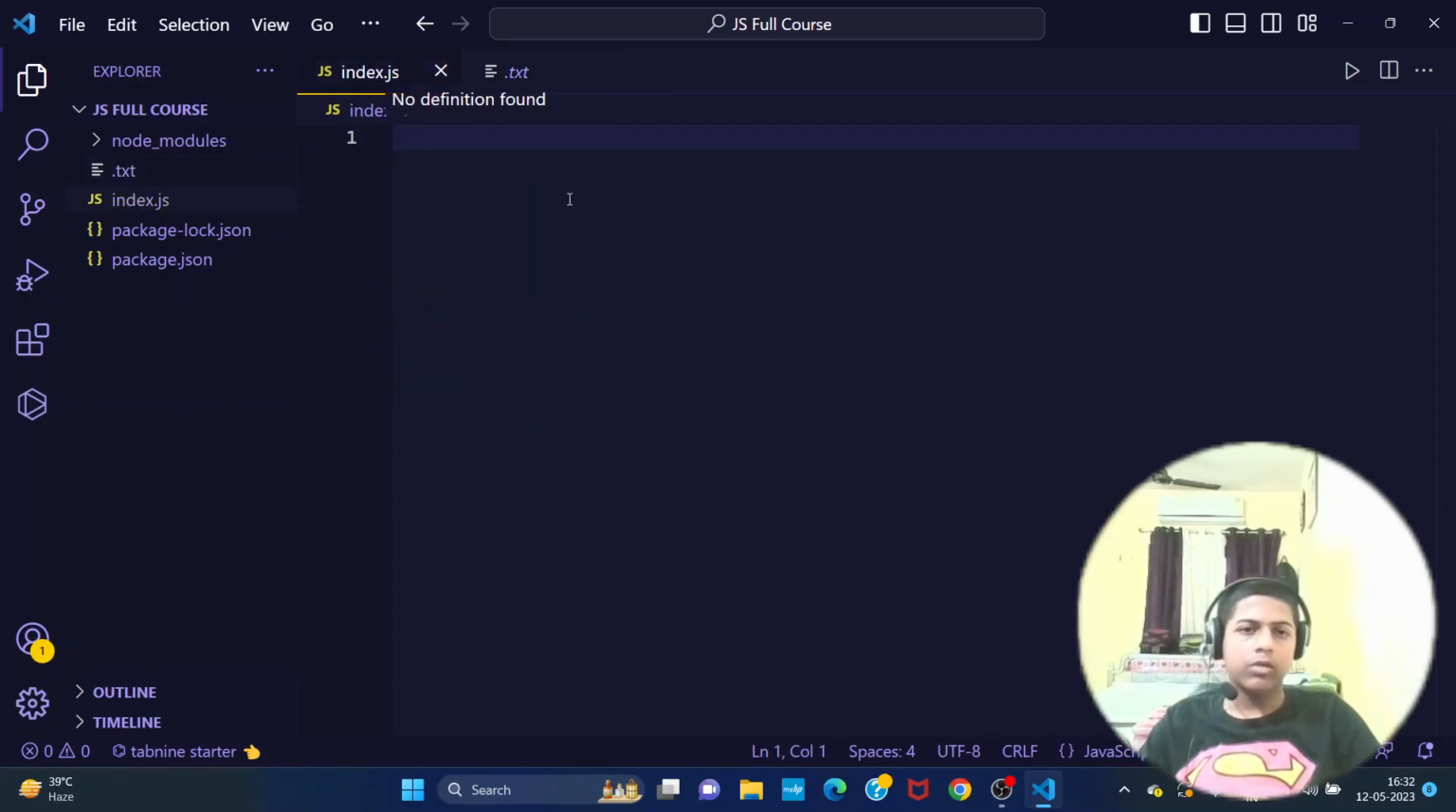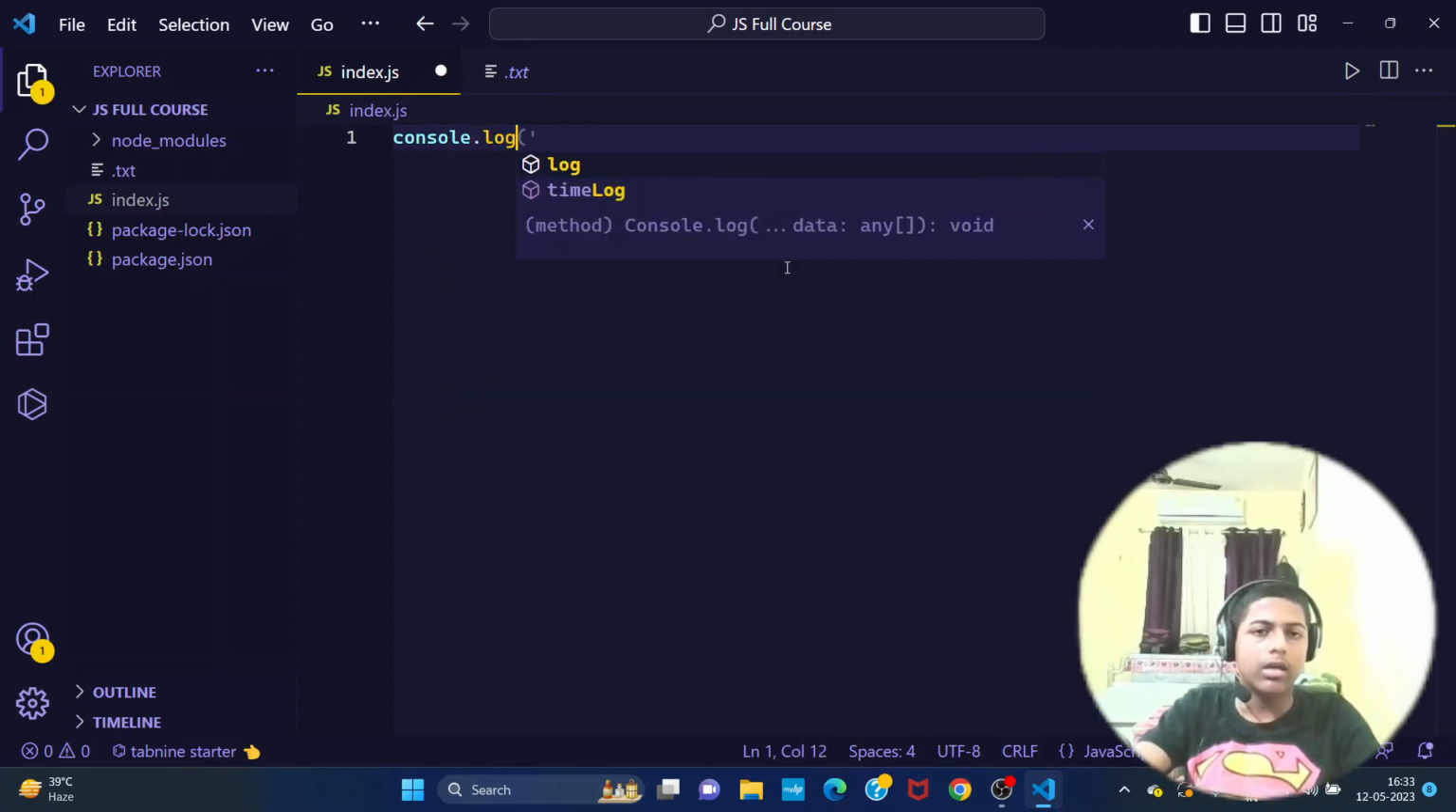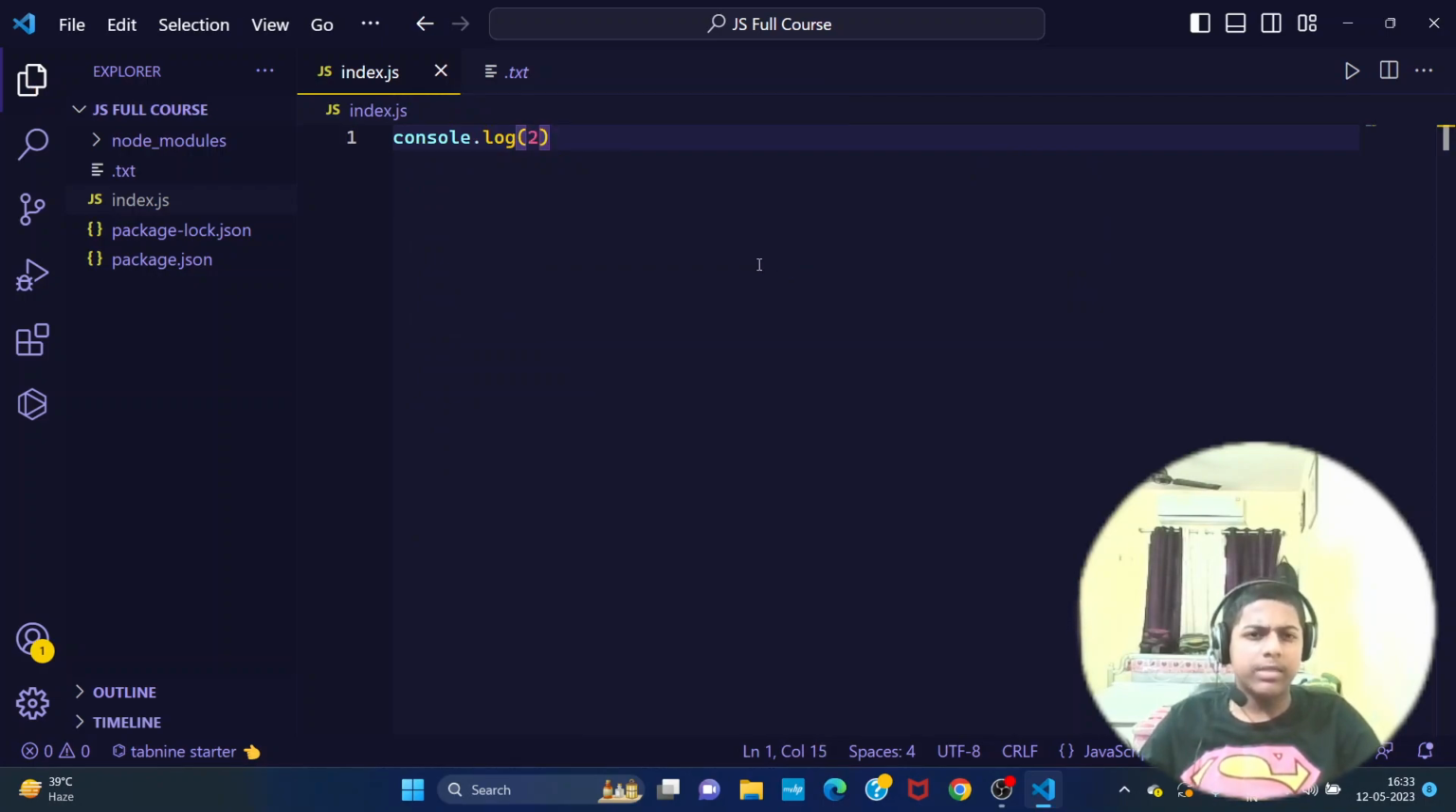Okay, so let me ask you one question. Suppose you are writing some piece of code, some line, that you want the program to ignore, but you still want to write it. Suppose you make any kind of website. If I write here something like console.log(2), this is a very basic JS code. I just covered it earlier as well.